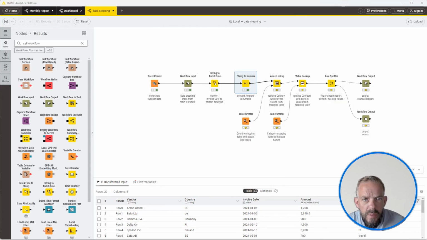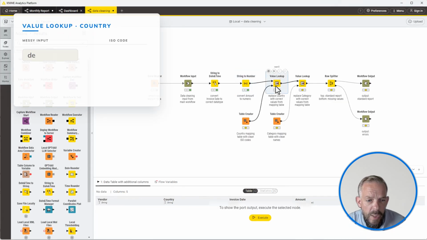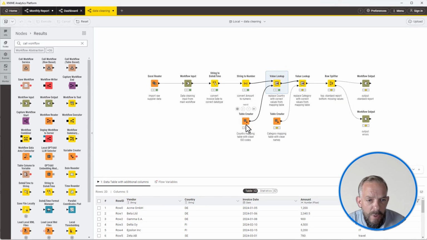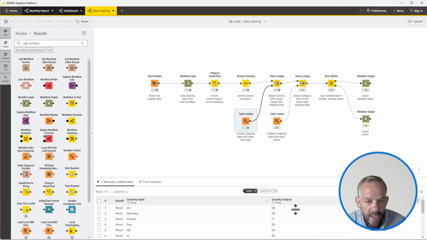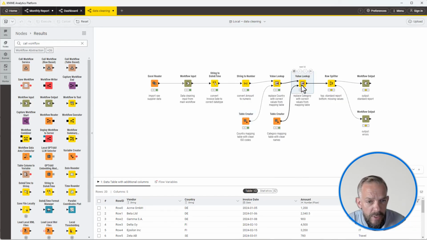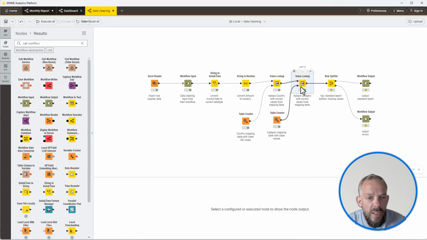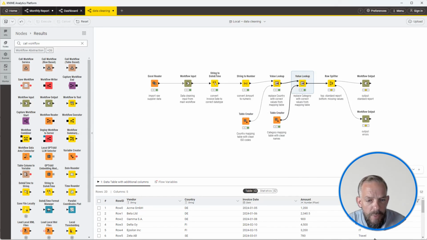Next, the country fix, a Value Lookup node that checks each of the messy countries and compares it to a mapping table which contains the correct ISO code here in the right hand column, and then just replaces the messy code with it. Same principle applies to the categories. We have a mapping table and again a Value Lookup node that corrects any of the messy categories we had before. Let's just have a quick look into those Value Lookup nodes.